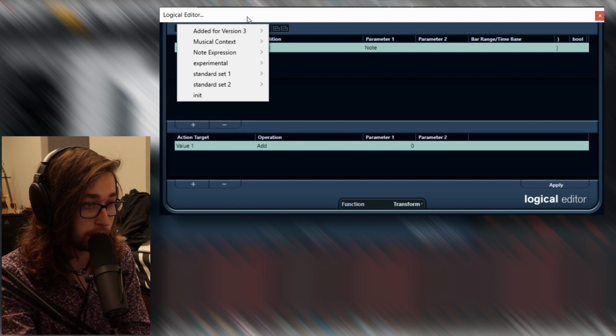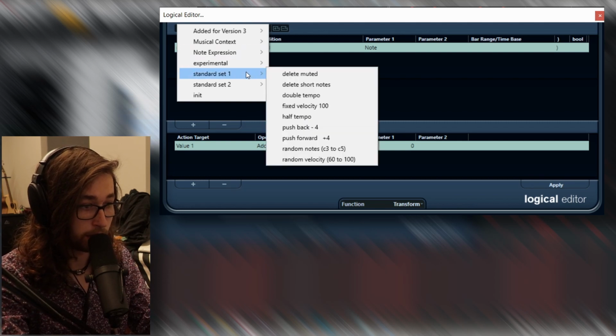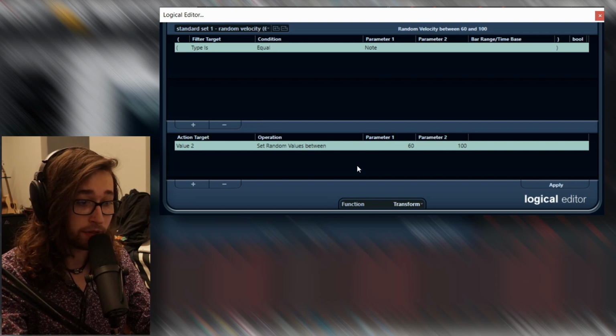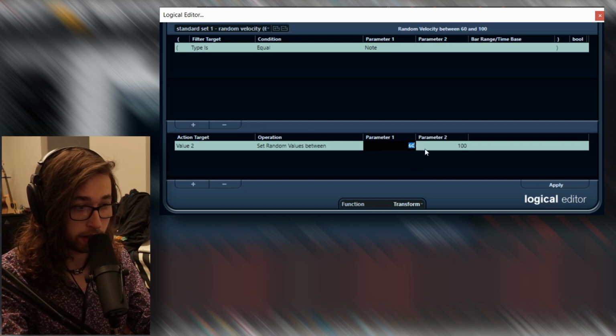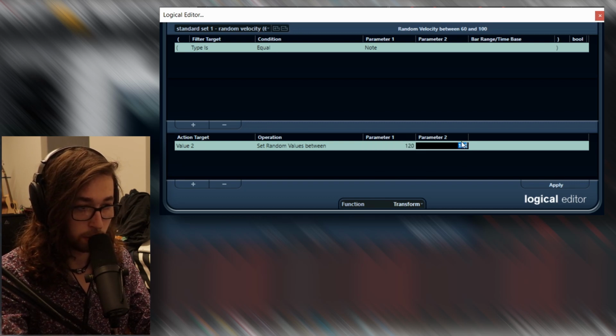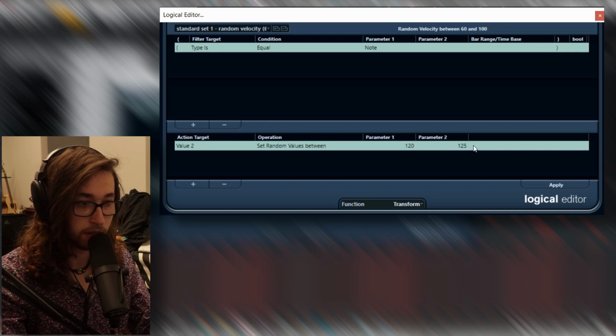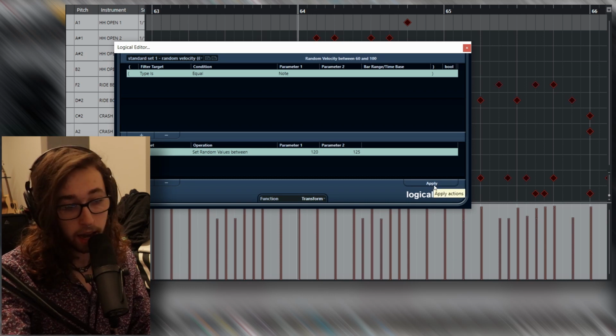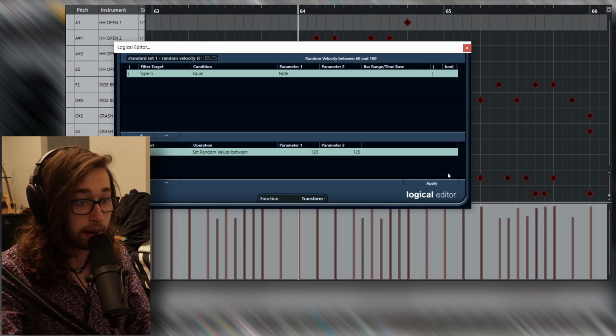In this case, we're going to be using a preset from the logical editor, which is random velocity, 60 to 10. 60 to 10 is a little bit too broad for this case, and I also want some velocities higher than 100, so that's not going to work for us. So we're just going to jump right in here, and we're going to do 120 to 125. That's just the numbers that I've been using for a while. That's what I like to do. It's what sounds best for me. And after making sure that all of our MIDI is selected, we're going to click apply. I'm not going to do it because I already did, but that's essentially what I do.